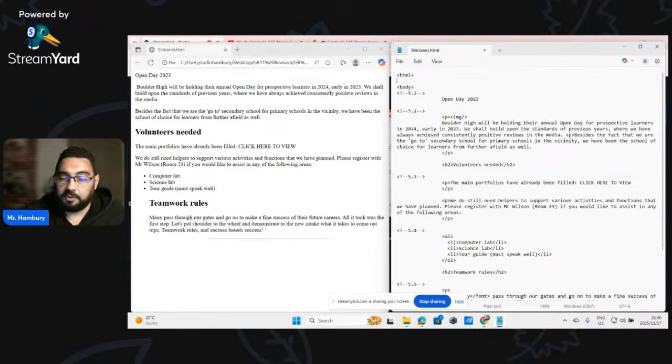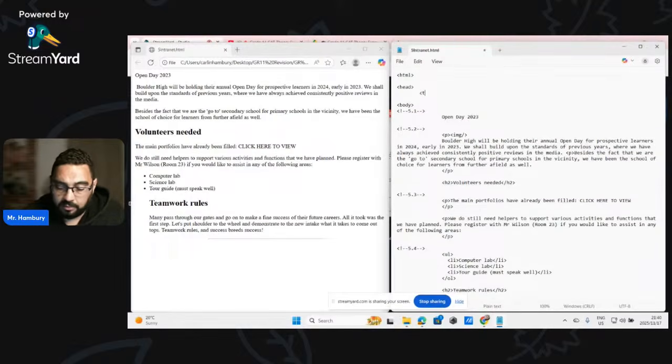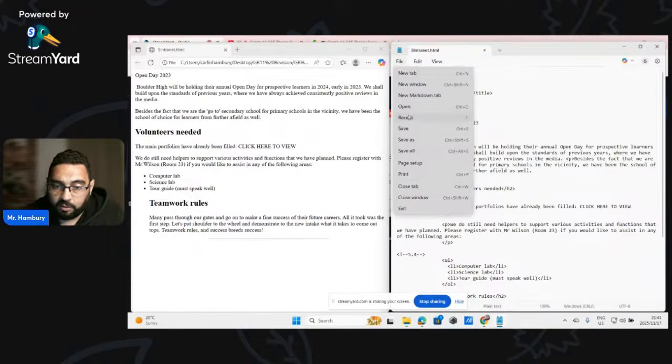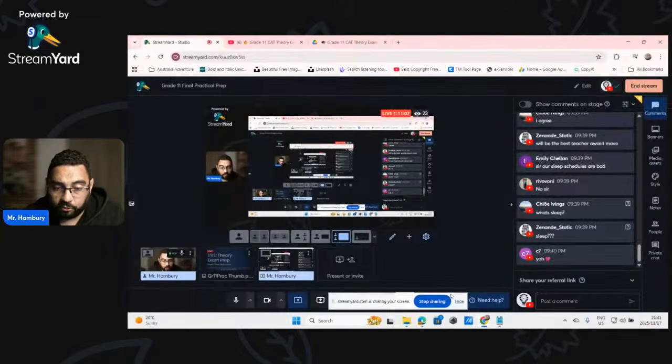And my structure is supposed to be HTML, then head, then title. Then whatever I want, let's say I want my website. I'm going to close my title tag, and I'm going to close my head tag. And so now when I go file, save, refresh, there my title changes. Okay, so you must know how to do that.